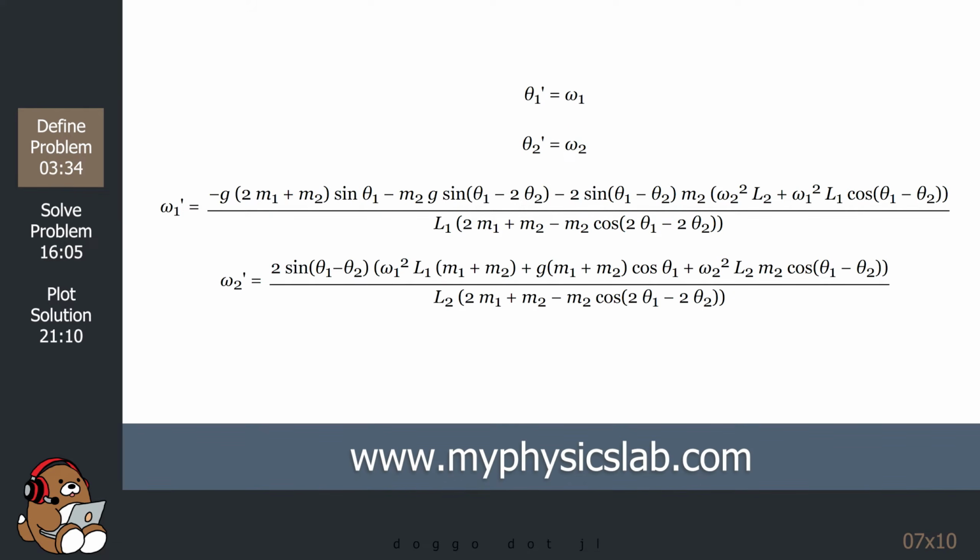Fortunately, I was able to find a system of differential equations for the double pendulum problem listed at the bottom of the double pendulum simulation at the myphysicslab.com website. The author goes through the entire derivation of these equations, so if you're interested, you can review it at your convenience.